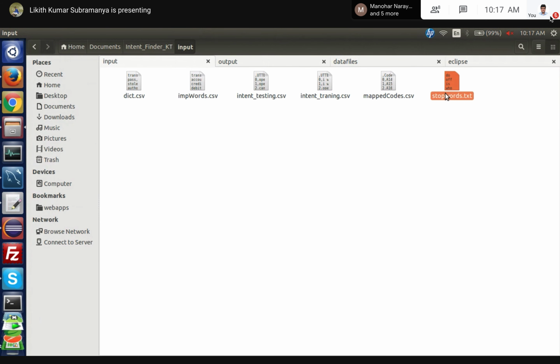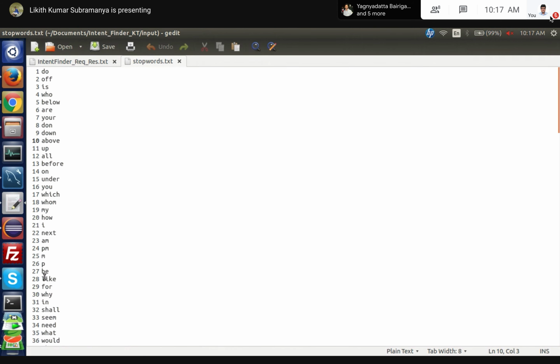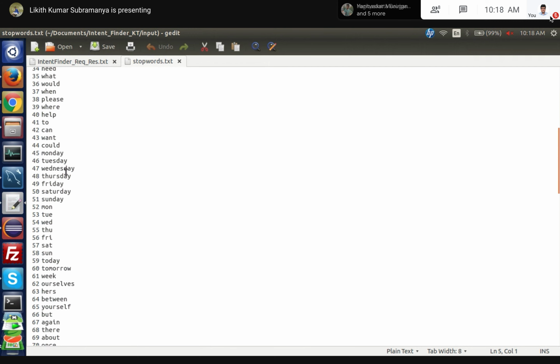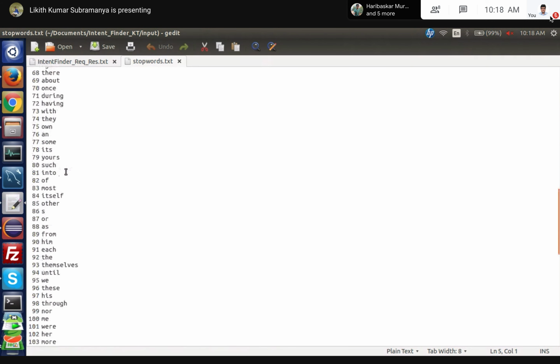We have a text file for stop words. This file contains words or letters which will be added into the context, but will not be included in predicting the intent. They will not affect your utterance, so you can remove all of them. Say for example, do, of, is, who, below. These will be in your utterance context, but they will not help you in predicting the intent. So we remove all these from the utterance file.